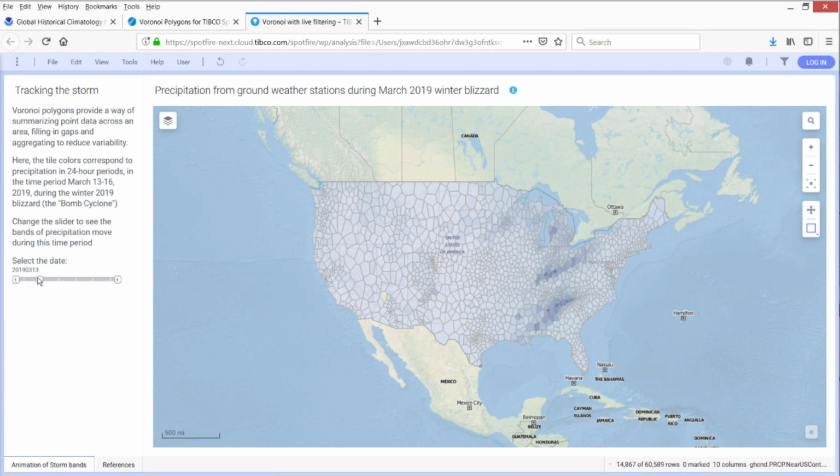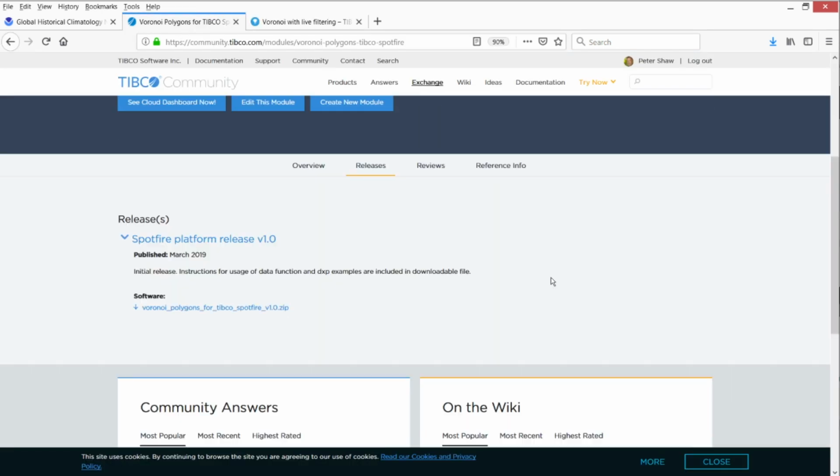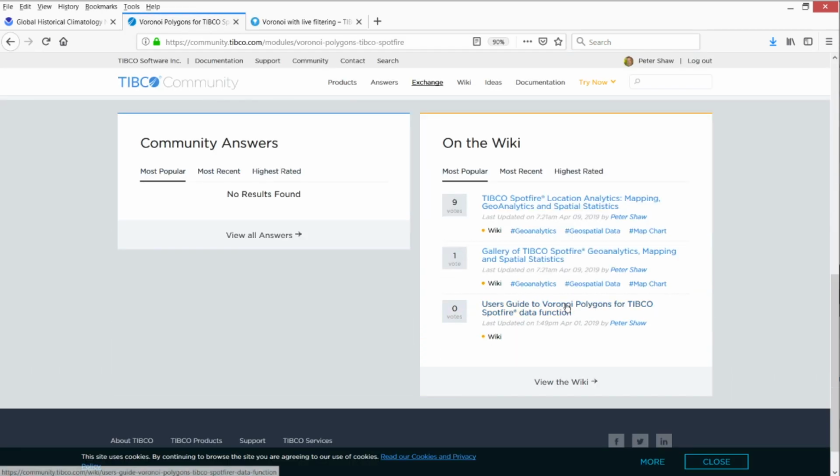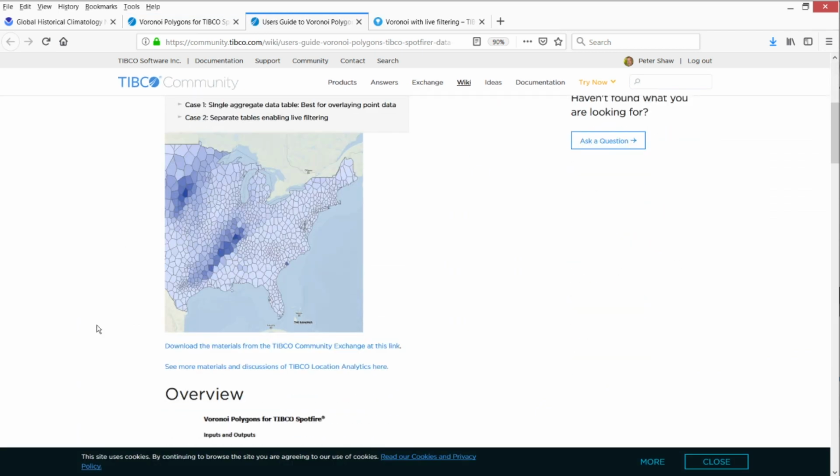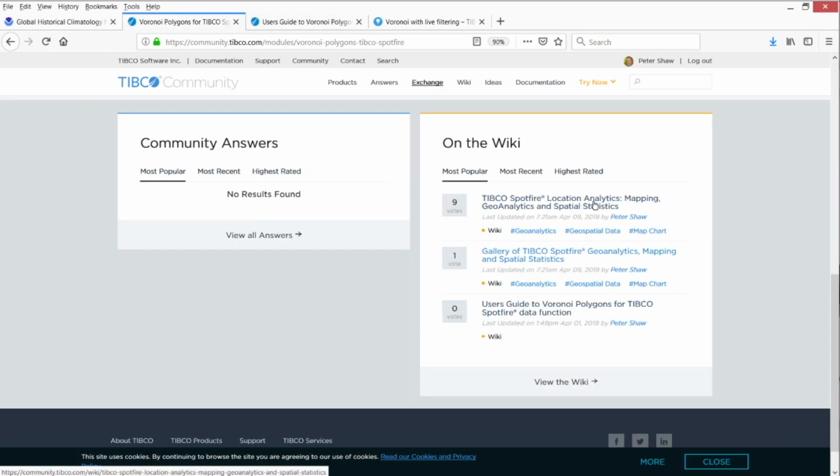Here we're stepping through time. You can see a pattern changed through space and time. The data shown here is from the storm in March of 2019, known as the bomb cyclone. You can see the bands of precipitation moving across the country. The Exchange page also contains a user's guide to the data function that explains all the input parameters and outputs, as well as a link to our main page on Tibco Spotfire location analytics.